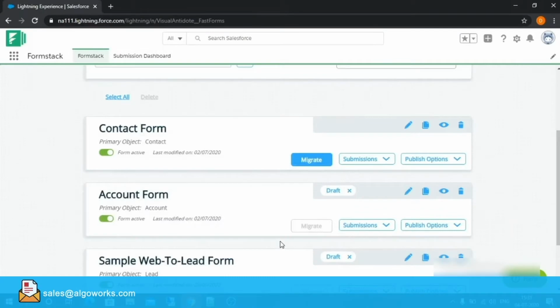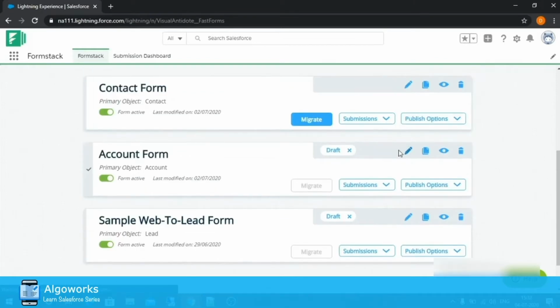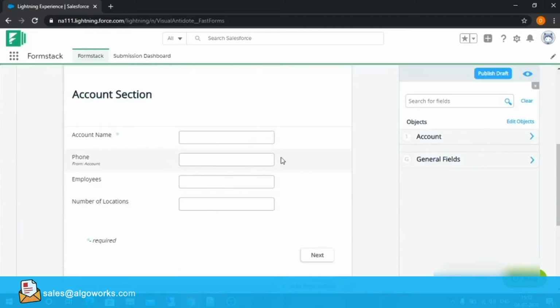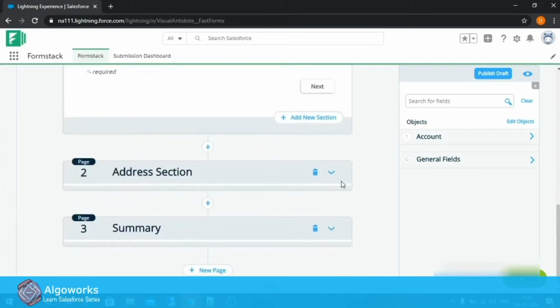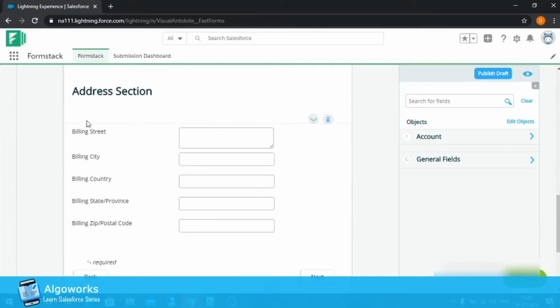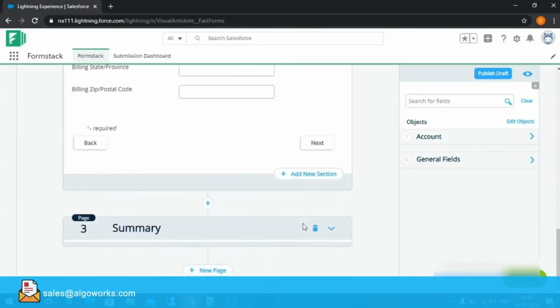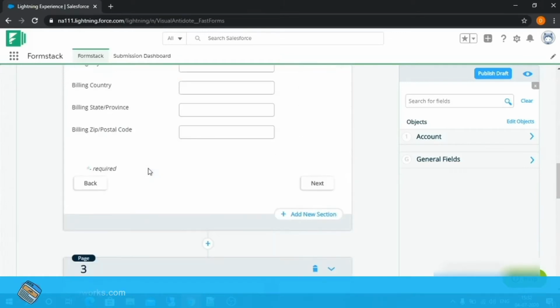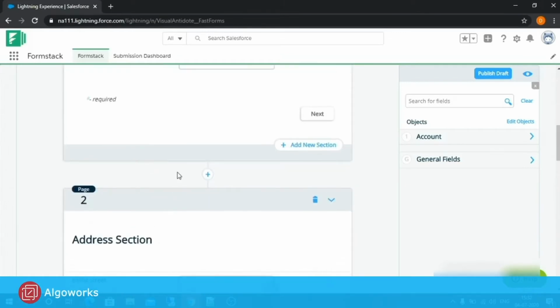In order to use JavaScript, we have to edit the form and write our JavaScript code. As you can see, there is an edit button right in front of your form name, so just click on that. In this account form I have created multiple sections. One is the account section, which contains the account details like name, phone number, etc., and there is one more page, the address section, which contains all the details about the address, and there is a third page which contains the summary. The summary holds all the details which I have filled in the previous two sections.